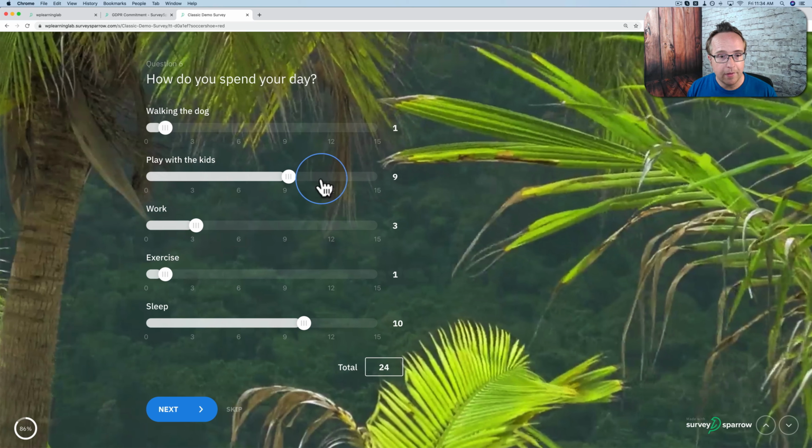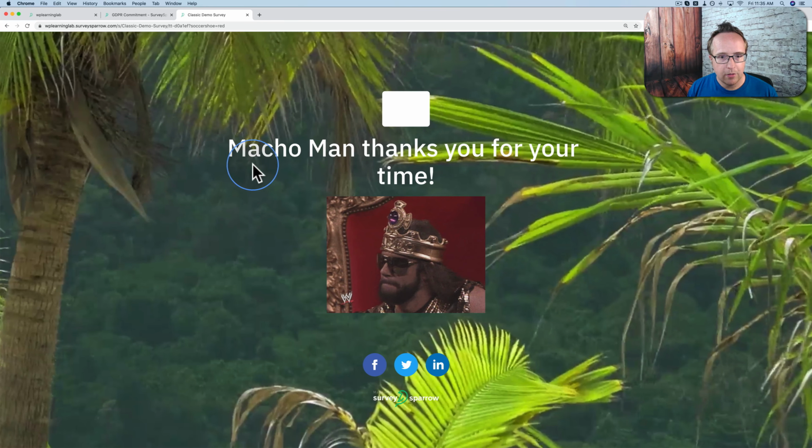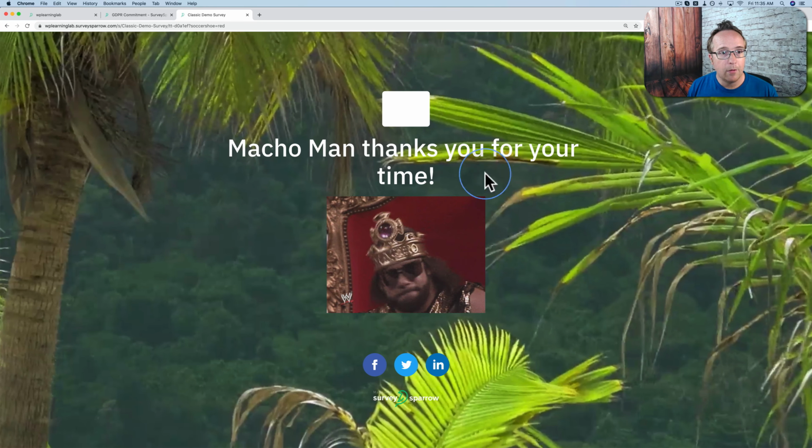So I've got to up the kid time, have to put this down, then put this up, because you can't scale past the 24. I can't add more to my dog walking time because it's at the max of 24. So I can't move any of these up. I have to move other ones down before I can move others up. Let's move that down, move sleep up, and there we go. We're at our max of 24. Then we click next. And now we're done. Click on submit. And we have our thank you page. Macho Man thanks you for your time. And now our survey is complete.